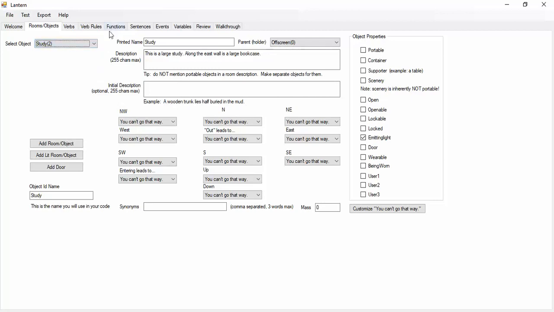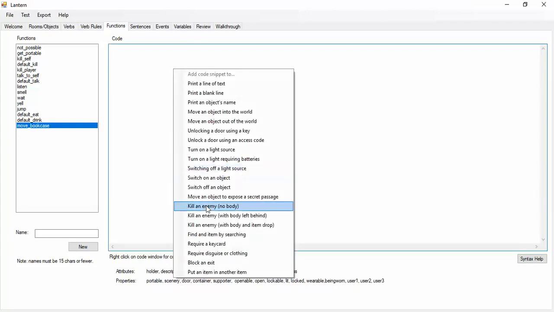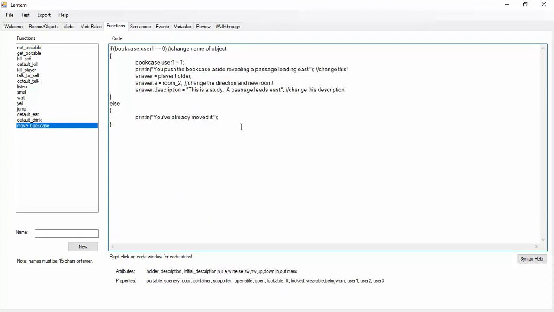So let's make a function called move bookcase. And what do we want to do? Well, we want an if statement. We want to check to see, has the bookcase been moved yet? Oh, you know what? I think I already added a stub for that. Move an object to expose a secret passage. Oh, snap. Look at that. Okay. So this says if the bookcase has not been moved, set the user 1 bit to 1. That means we have now moved the bookcase, and print line, you push the bookcase aside, revealing a secret passage leading east.